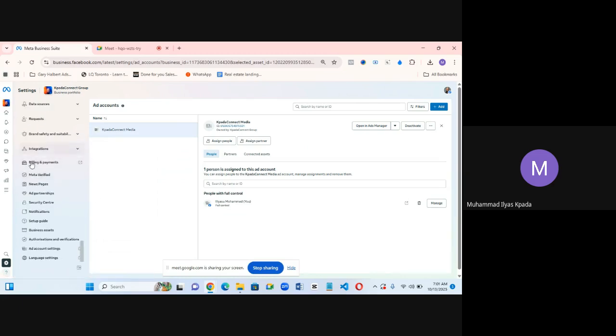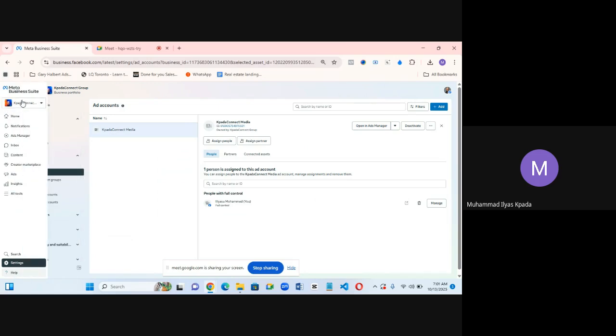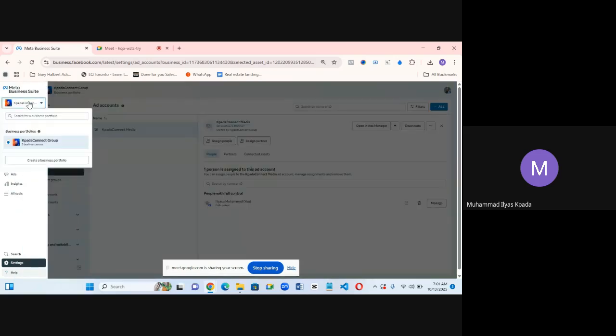You see, let me click. You see this place. If I click here, you are going to see I have Pada Connect Media. They say 5 business assets. You see, they say it's business assets, like I told you. Then you see down here, create a business portfolio. This Pada Connect group is one business portfolio or the business manager that I told you. Then I have the ability to create one more extra.